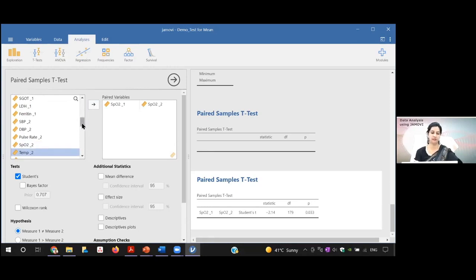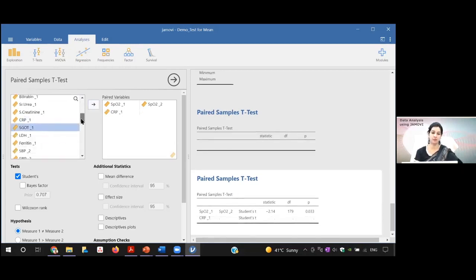Again, the second variable is CRP. So you have to move first CRP 1, then only CRP 2. Don't do like 2 and 1, 1 and 2. So that sequence should be there because it is the paired value. So you have to take first the first value. So CRP is here. So CRP 1 and then the CRP 2. So I will go down and see where is the CRP 2. Here is the CRP 2.